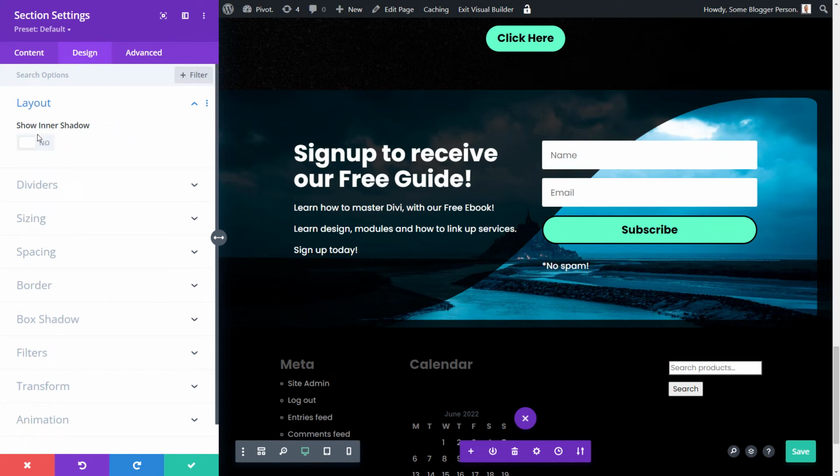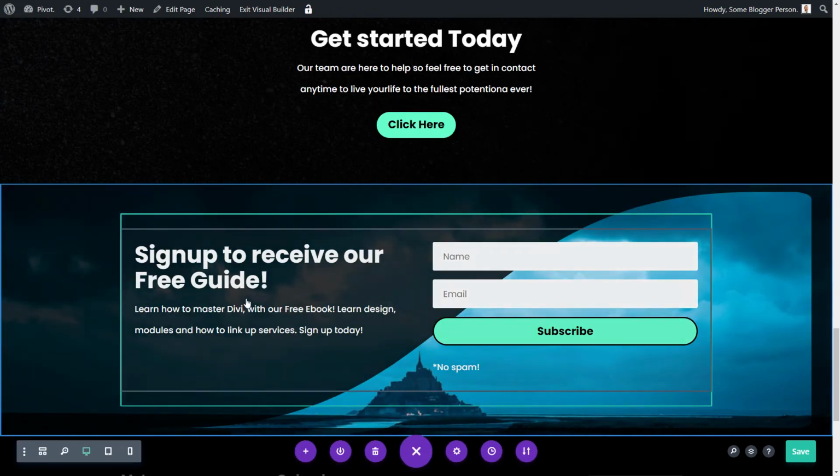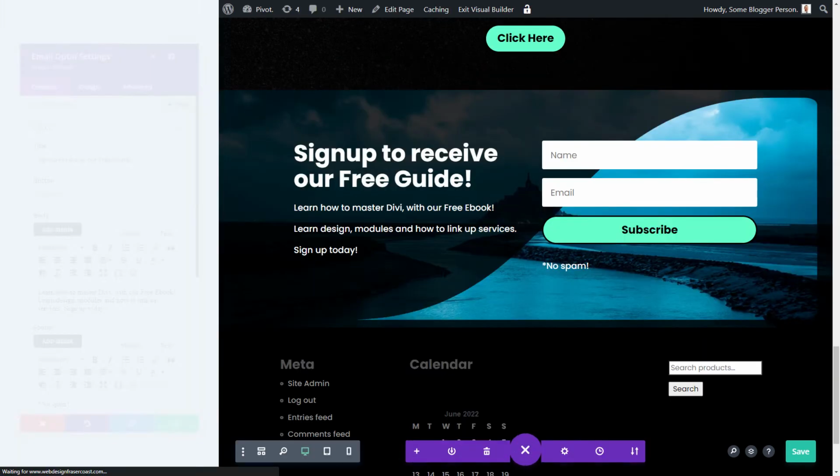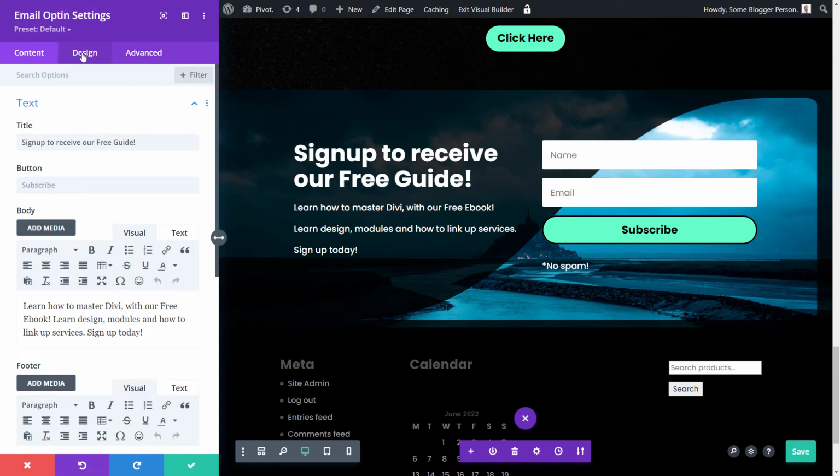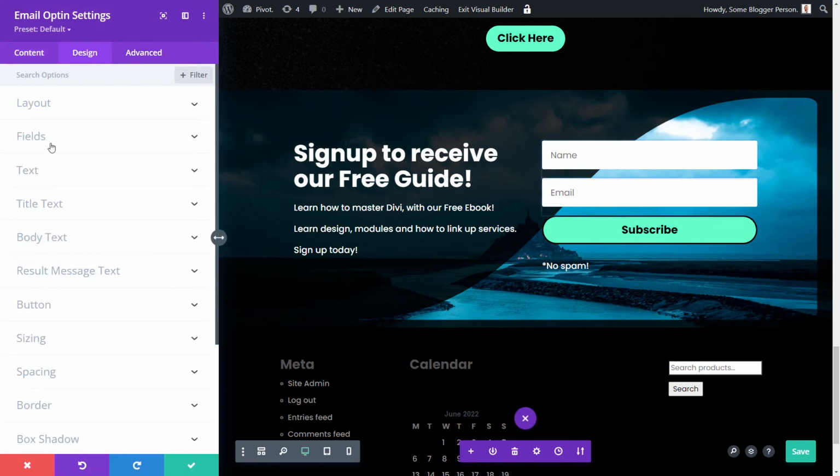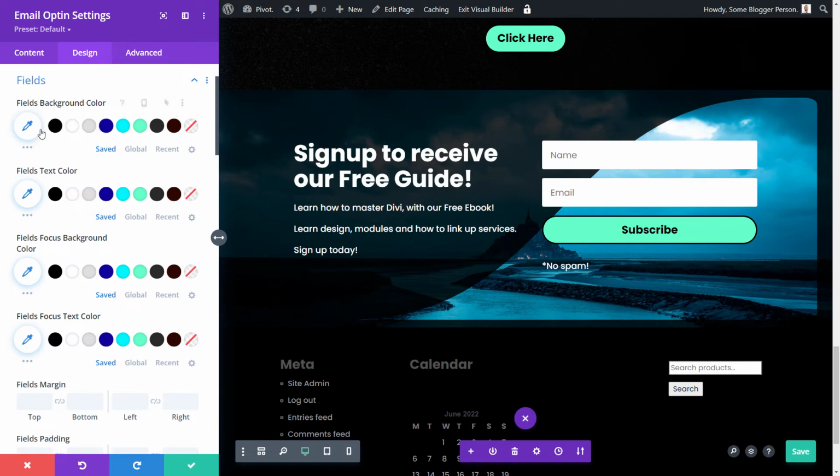Oh wait, this is the section, so add a shadow to the section itself. But I want to click on the module, go to the cog, and now we're going to play with some of the design features in the design tab up top here. Once again, the fields themselves currently have a background color of white.